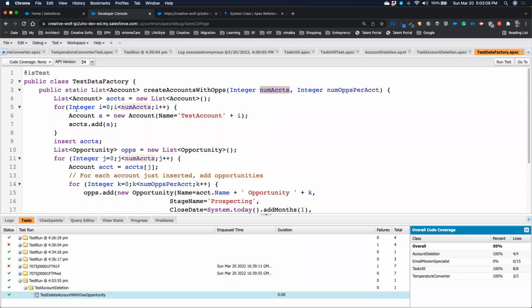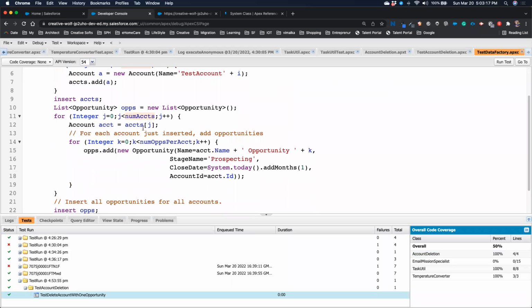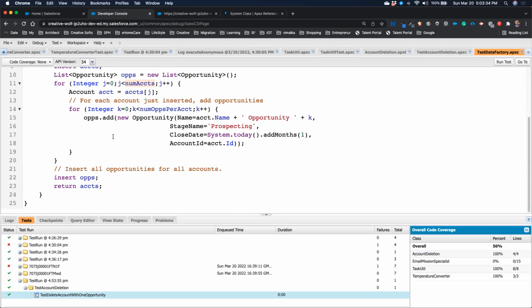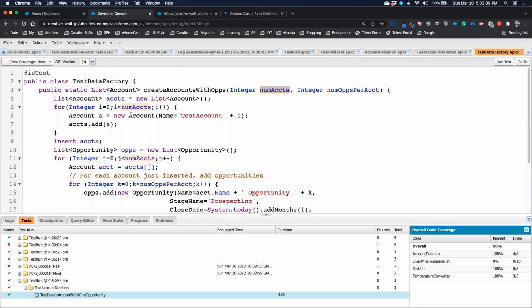So we will get this number of accounts and have a for loop and create that number of accounts, as well as create the opportunity list as per the number of accounts and the number of opportunities per account, and we will insert them accordingly. That's what we do in this factory class.